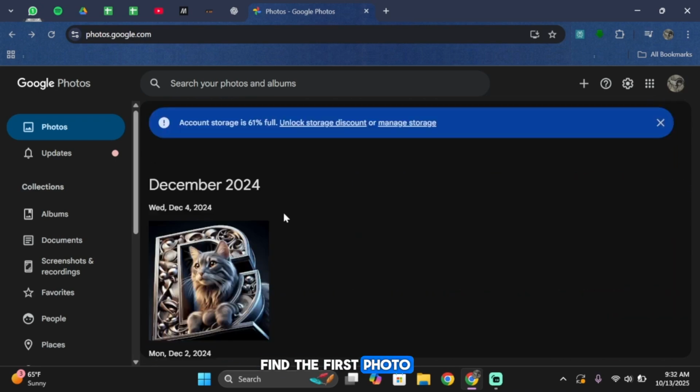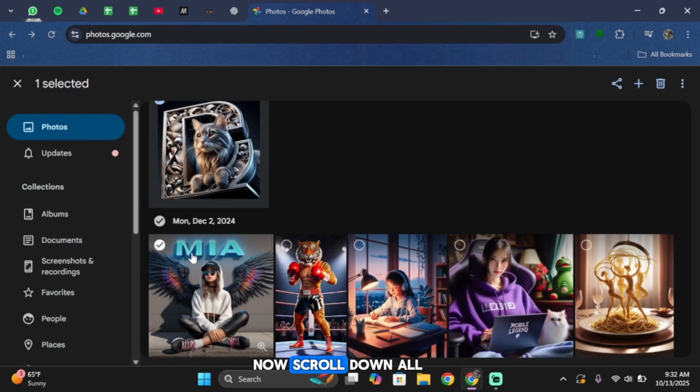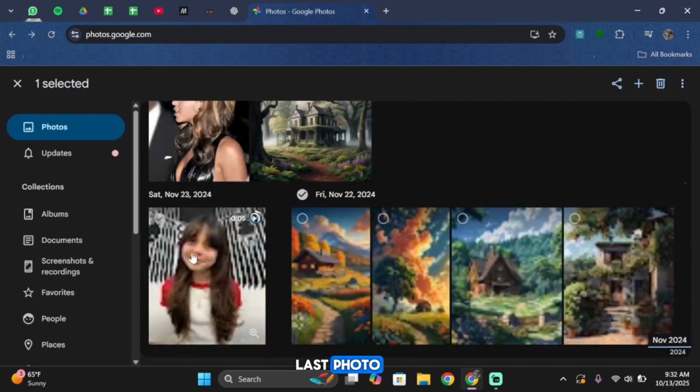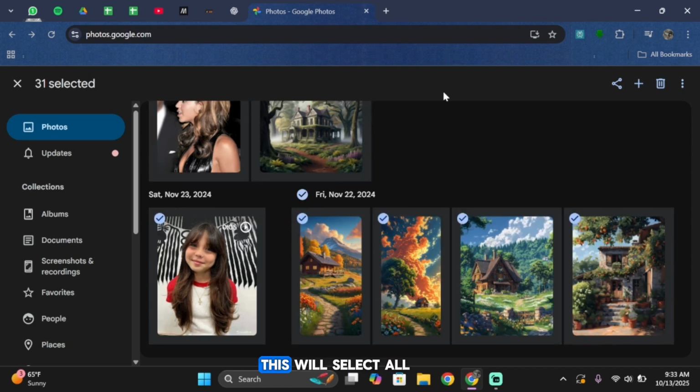Find the first photo and hover over it. Now click on the tick icon right over here, and as you can see, it is selected. So after you select it, now scroll down all the way to your last photo. And now once you reach the bottom, hold the shift key and simply click on the last photo. This will select all of your photos at once.